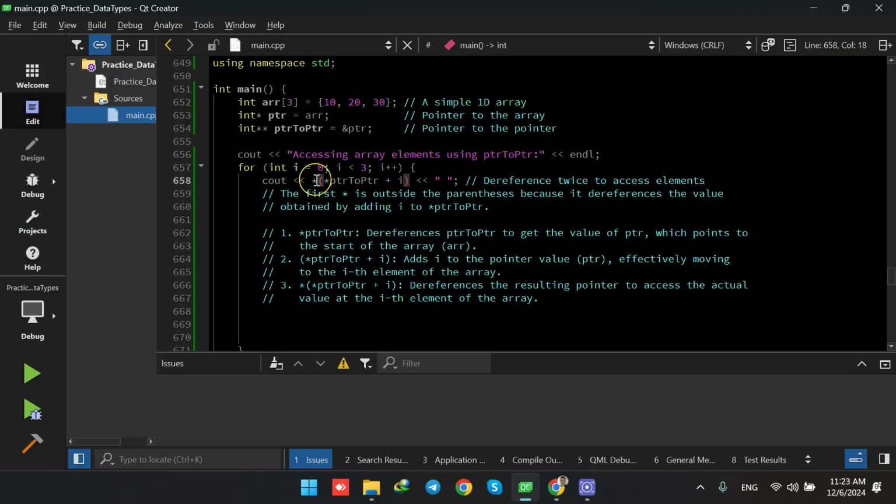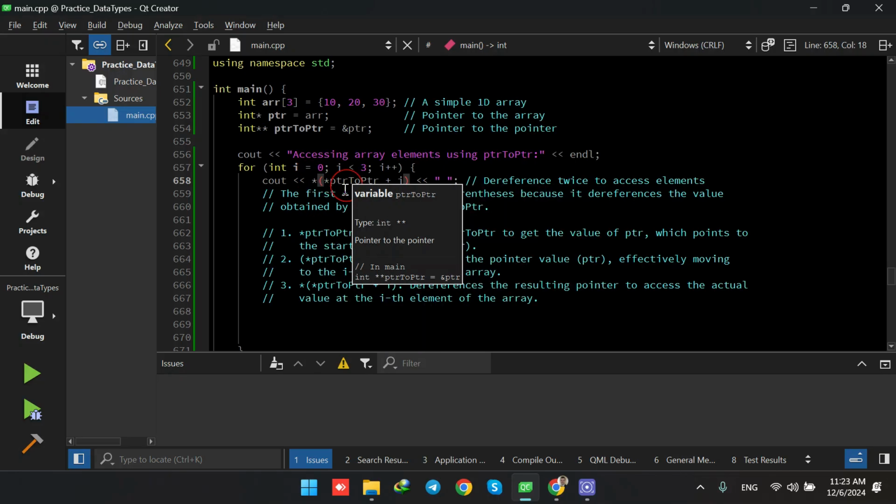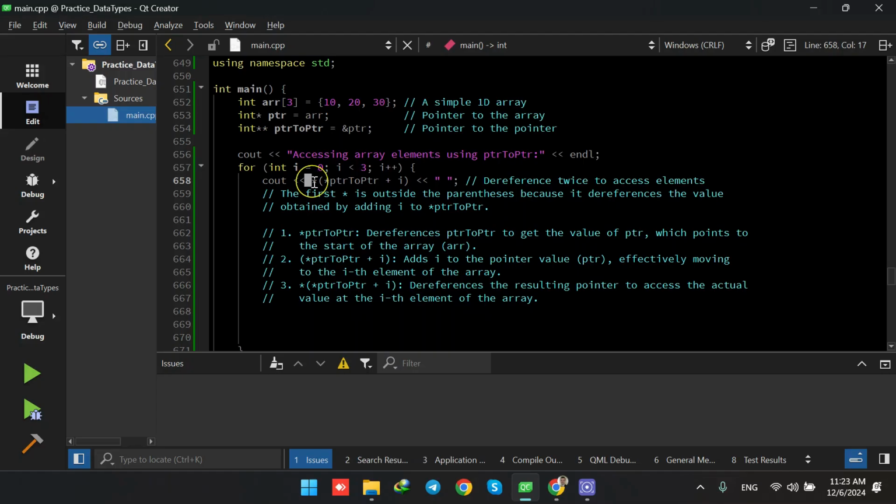So one, because we are using a double pointer, or a pointer to another pointer, we have two stars here, but one star is outside of the parentheses. The first star is outside of the parentheses because it is dereferencing the value obtained by adding I to the star PTR to PTR. Let me make an example.